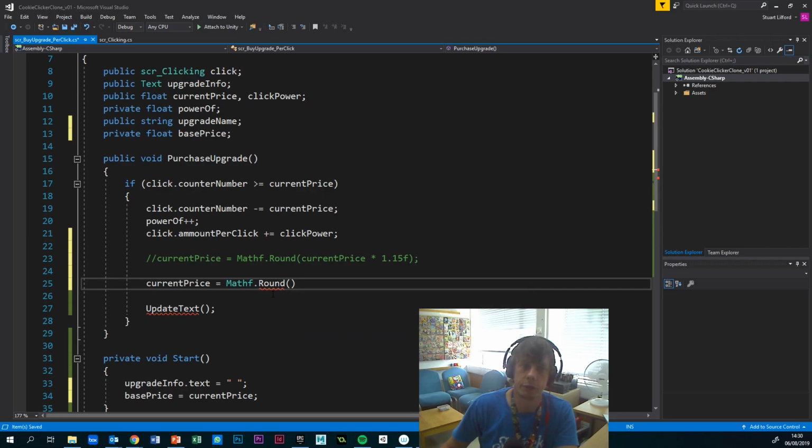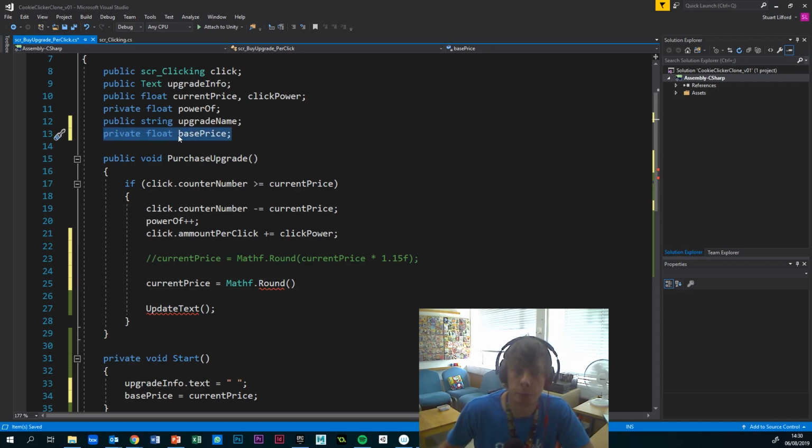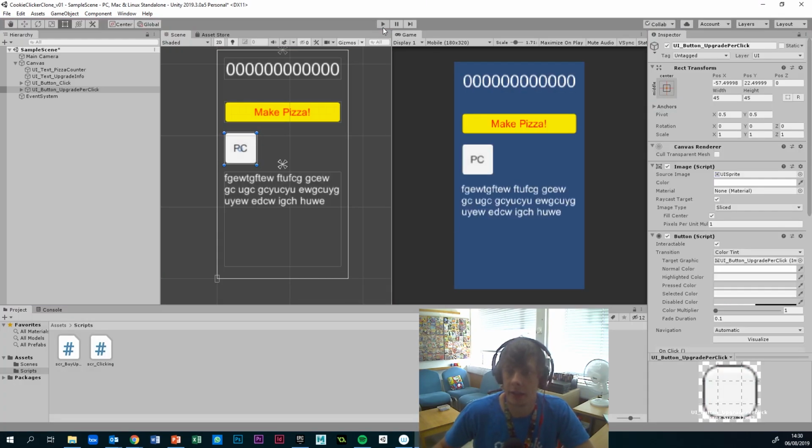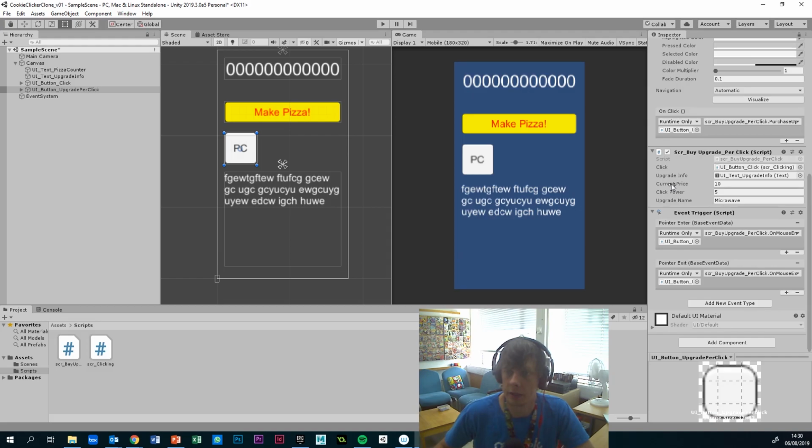And the reason I've not just put in 10 here, which is what the price is, is because again, if I want to change that value later on, I'll have to go back in and change it myself. So what I've done here is created a new private float called base price, and at the start of the game, it sets base price to whatever I have set the current price of the upgrade to in the editor. So remember, I set that down here to 10 current price.